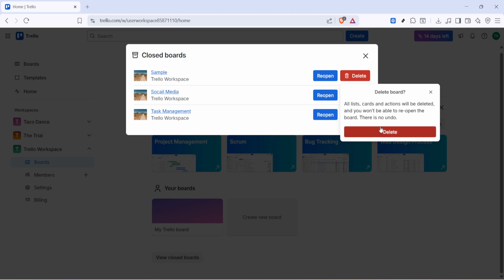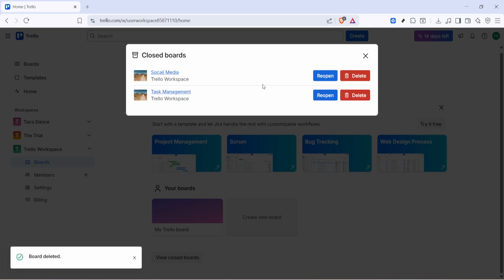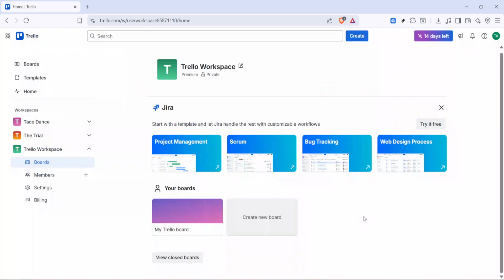Trello will usually prompt you to confirm just to make sure you understand that this action can't be undone. Read that confirmation message carefully, and if you're certain, confirm the deletion. After that, the board is permanently removed from Trello, and no one in the workspace will be able to access it anymore.